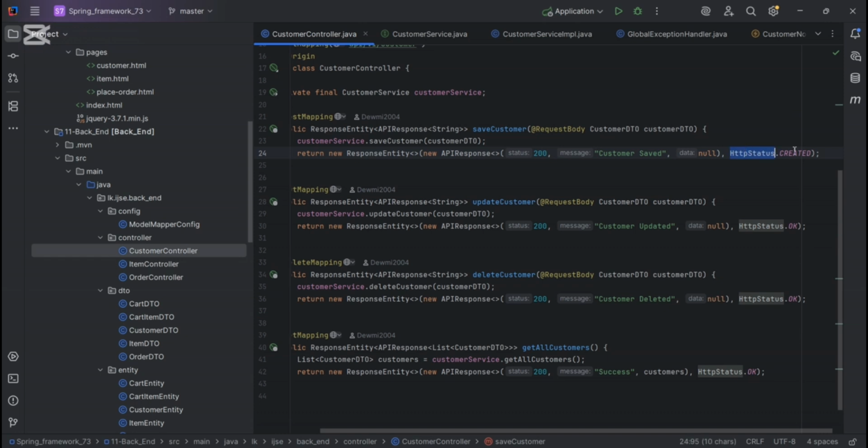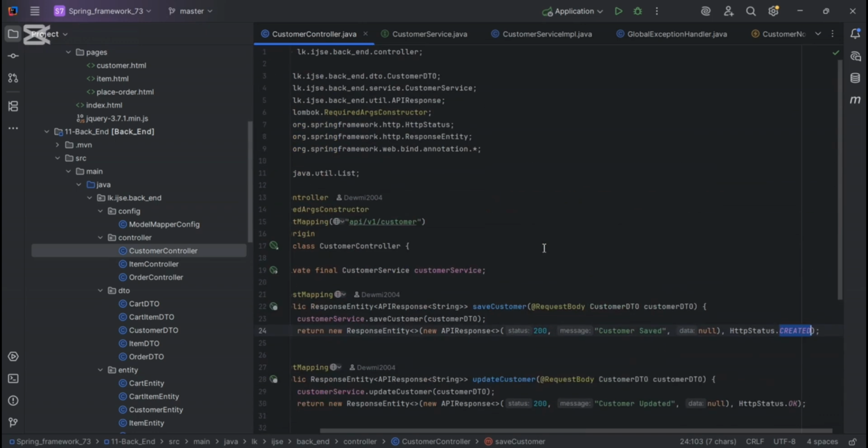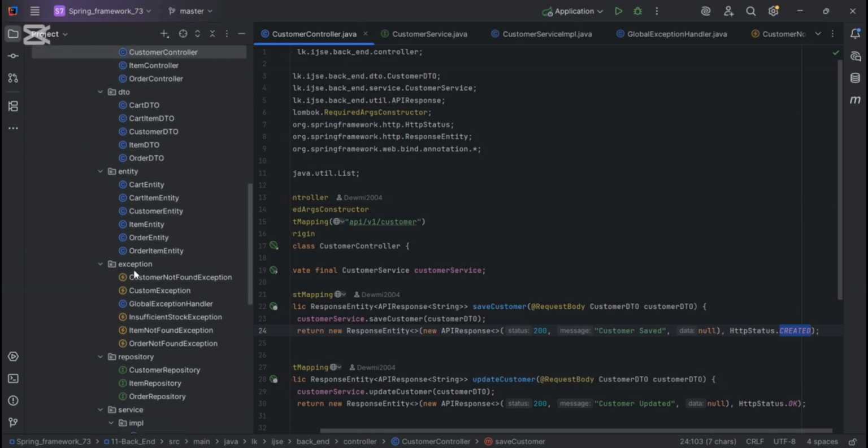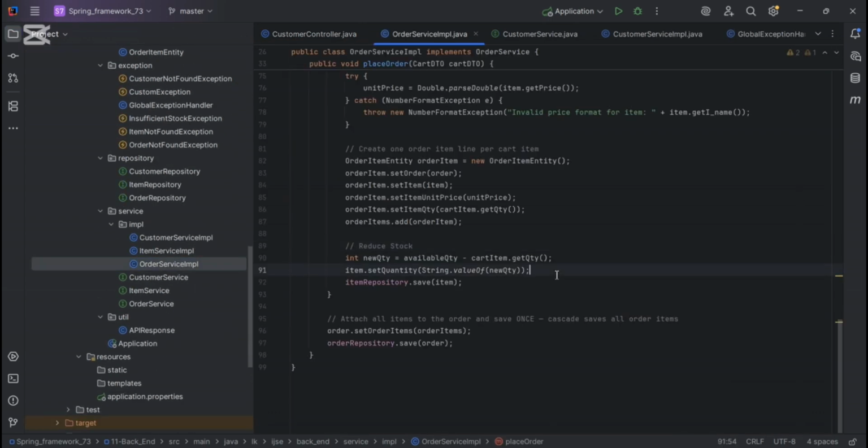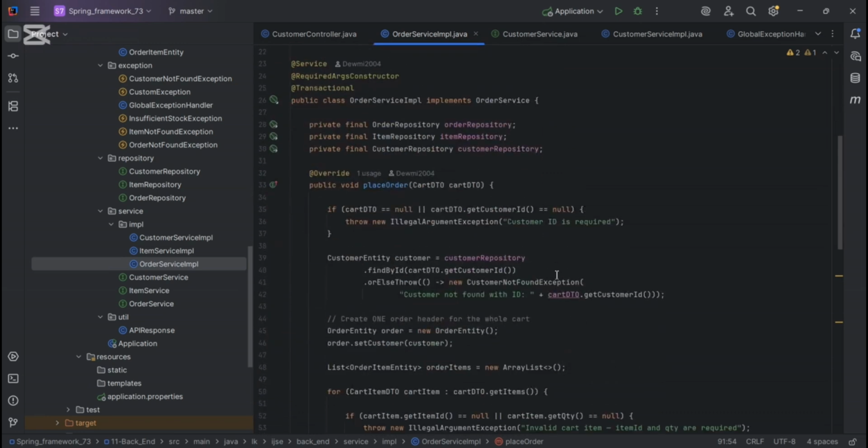Then the HTTP status is created. It can be okay, bad request, or anything. So let's get to the order. In the order, we can see exactly the same flow, but it's different in the logic. So I'll show you the implementation of the logic in this place order.